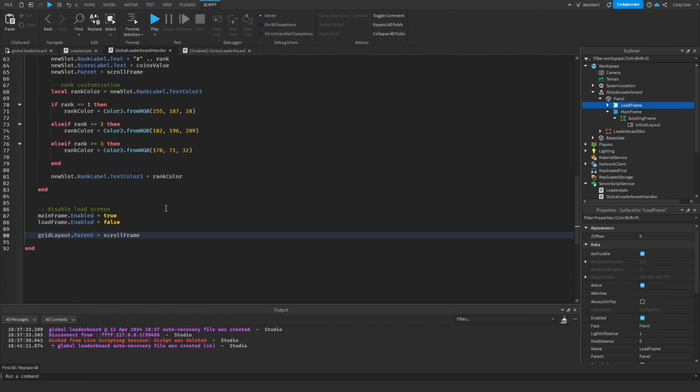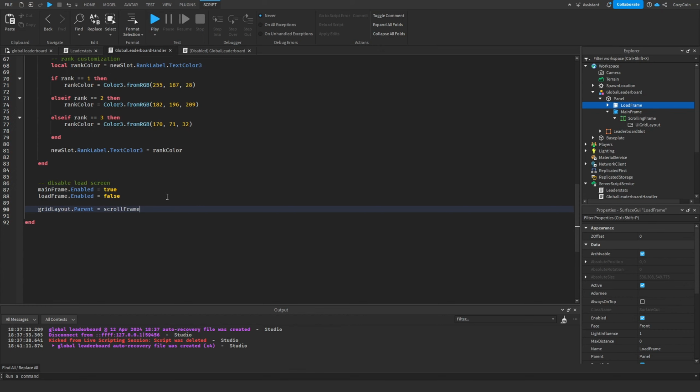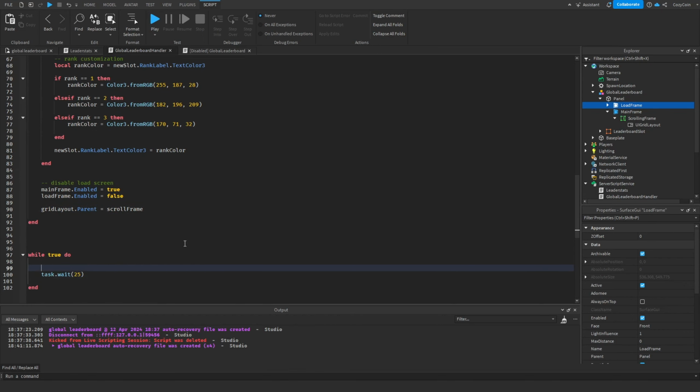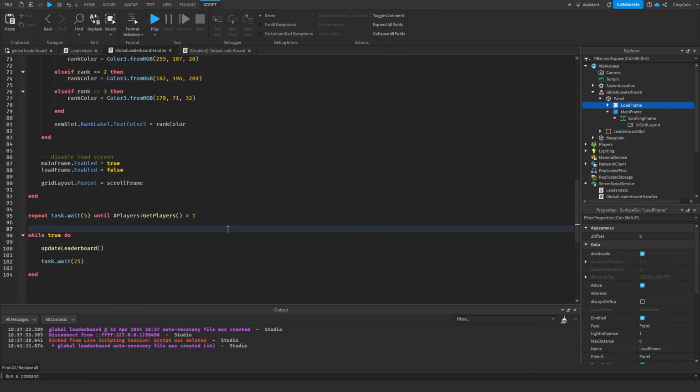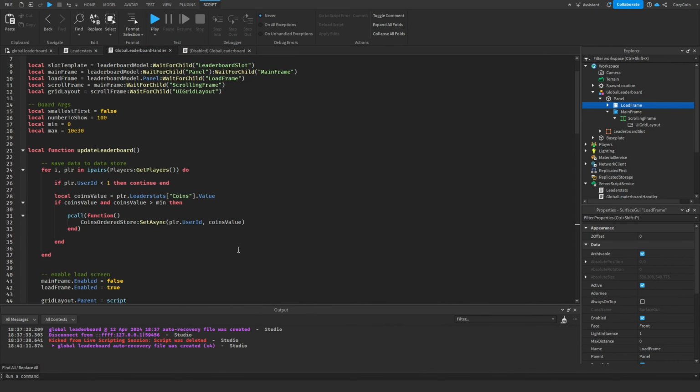Now that our function is done, I'm going to finish off the script by making a while loop and updating the function every so often. The very last thing I'm going to do to this script is wait for the players to load in. So this is our complete script. Let's go test it out.